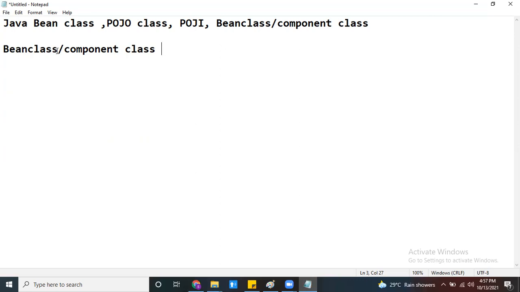Why do we generally go for methods? Why do we need to write methods? To write some functionality, that means to handle some business logic. So we use bean classes or component classes to handle business logic. Now in your real project, different layers are there: controller classes, service classes, and DAO classes.